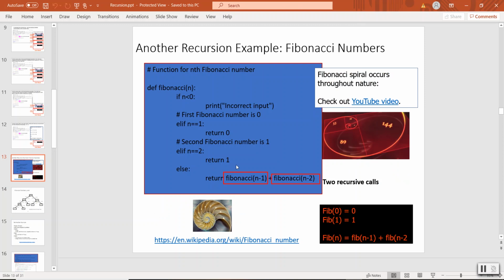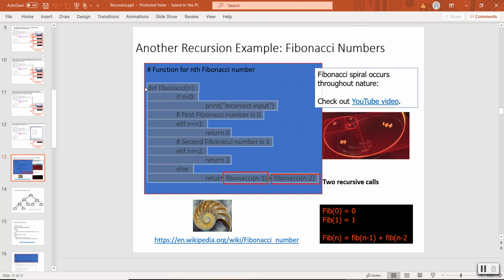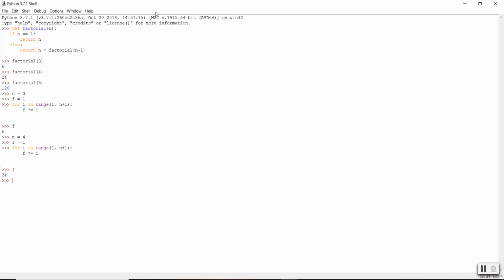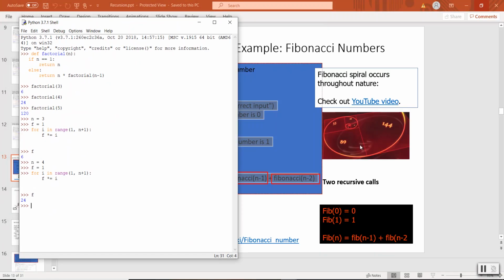Let me just copy this code. So here's the function, and paste it into here. I'm going to kill the shell and bring up another shell.